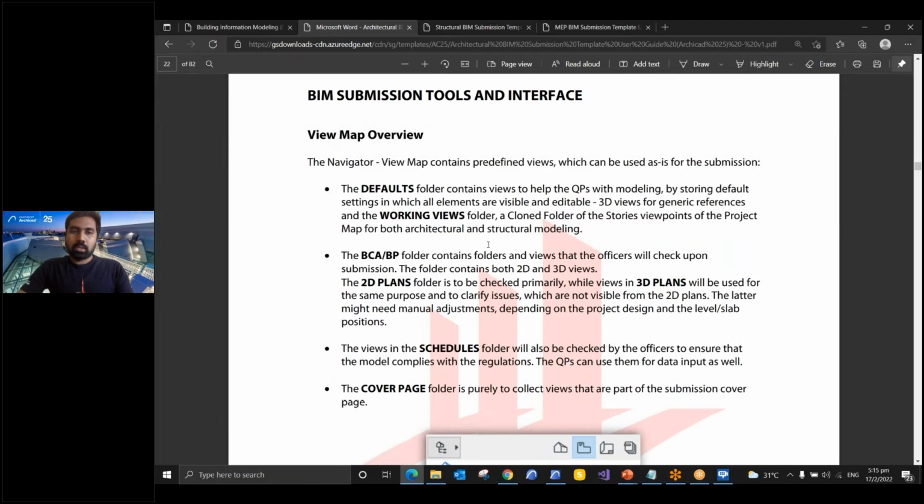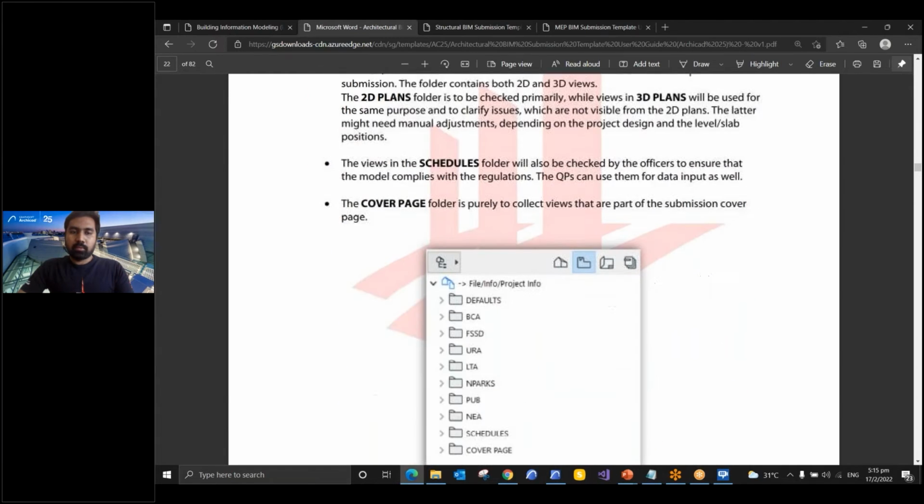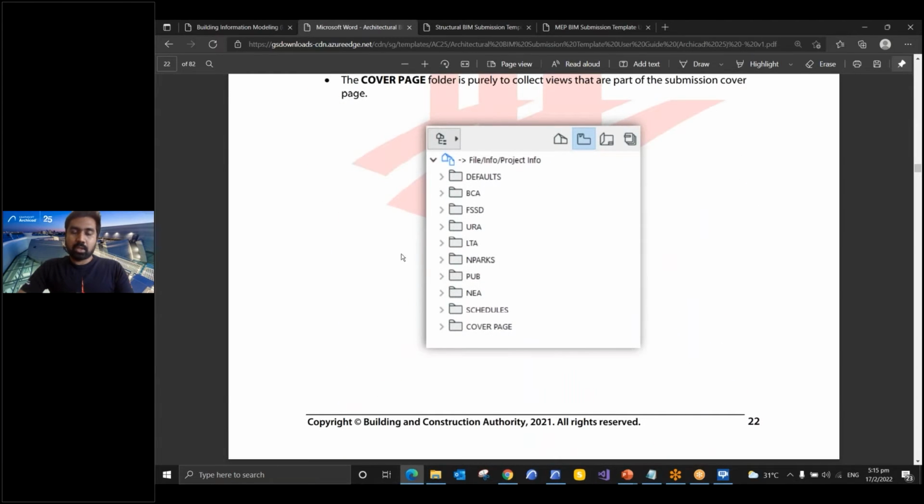All right, so let's see the view map here. The view map is set in such a way that you can start using it for your authority submission. So you have BCA, FSSD, URA, LTA, NParks, PUB, NEA, and we also have schedules here along with the cover page. So inside the cover page, you will have all the list of drawings that you need to submit for the authority.